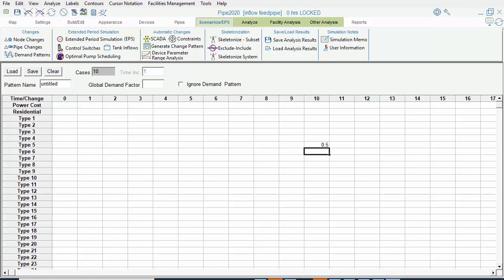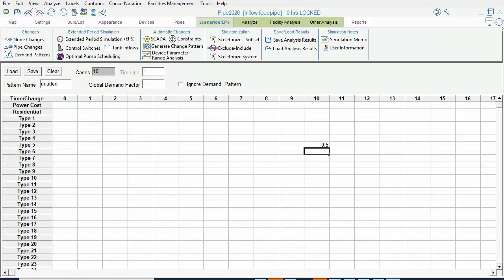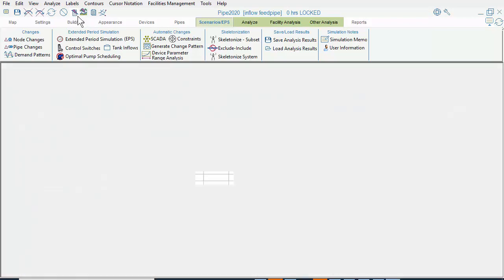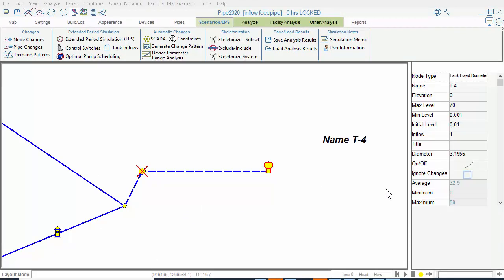One thing it's important to remember is that the global demand factor is a multiplier that works like the multipliers entered in the demand patterns table. But it applies to all demands entered in the map area, so placing a value of 2.0 in this field will double any type 5 demands, and therefore double the amount of inflow to our tank.